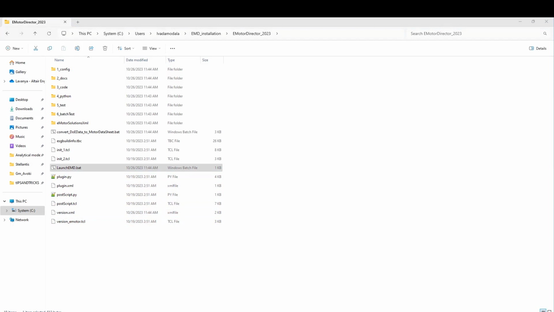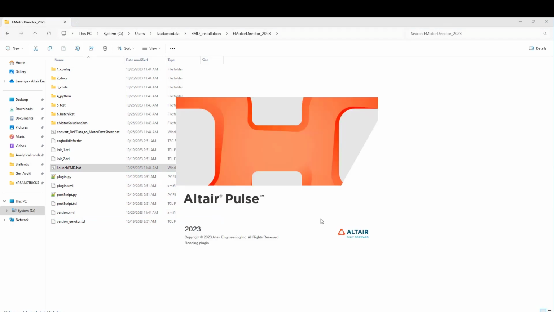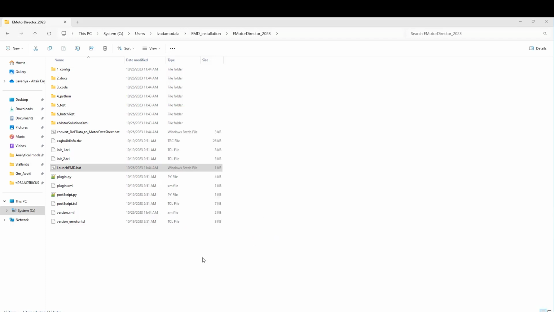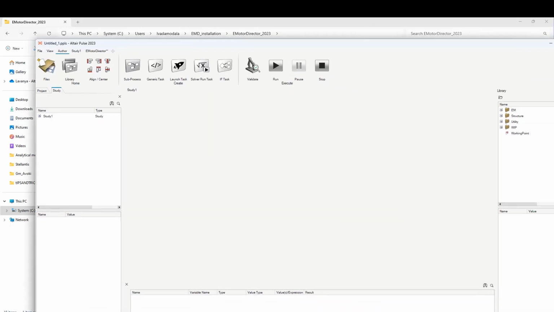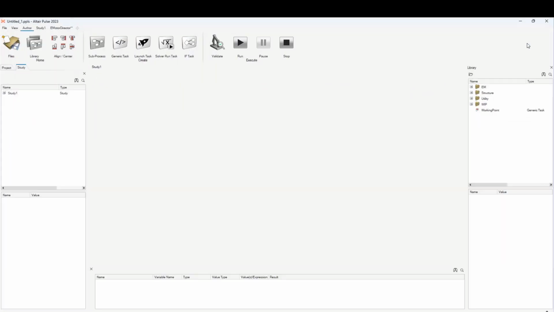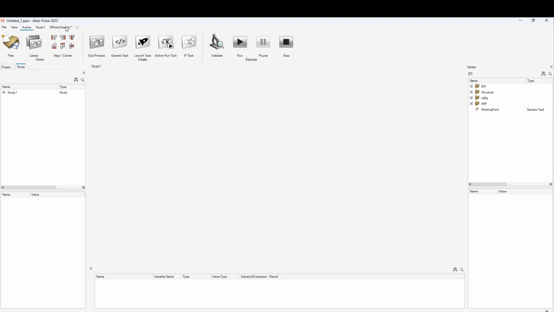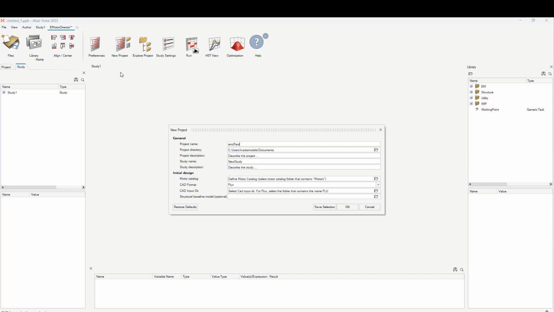And this will start to open Pulse, which will open the main window where you can start using eMotor Director. And this is how the window for the Pulse looks, and you will see a tab for eMotor Director. Once you click on it, you'll be able to see multiple options to create project, explore, etc.